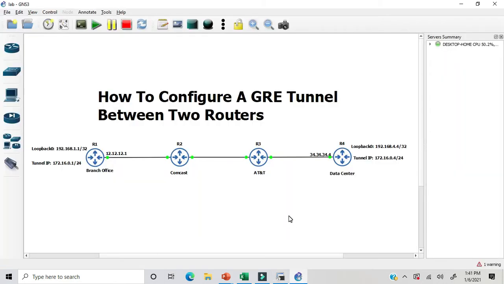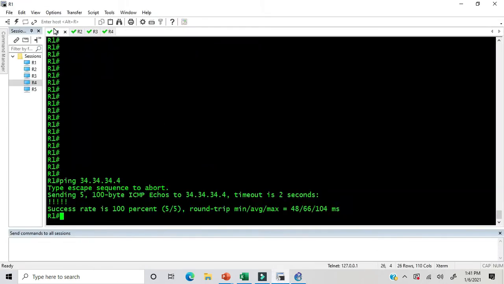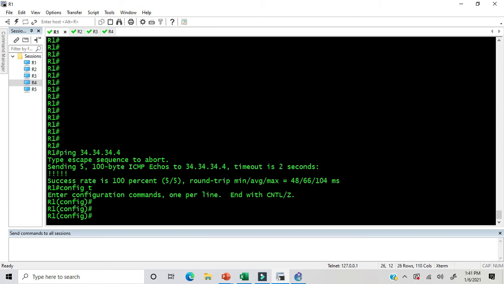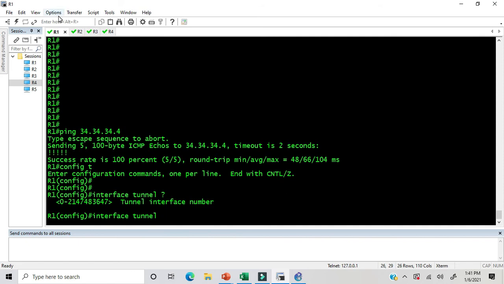Next thing you're going to do once you verify you have basic IP connectivity is configure the routers for the tunnels. We're going to start on our branch office router, which is router 1. Let's come over to router 1. First thing you do is go into global configuration mode, and you have to create the tunnel interface. You simply type interface tunnel, and then you give it a tunnel number.